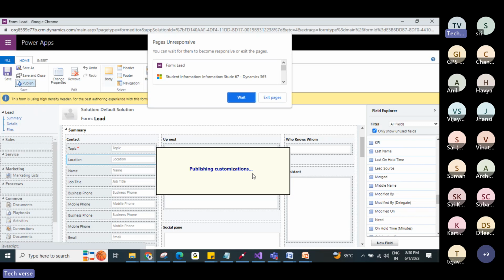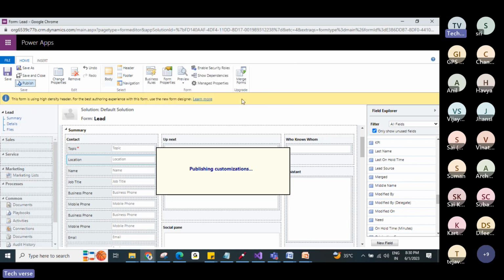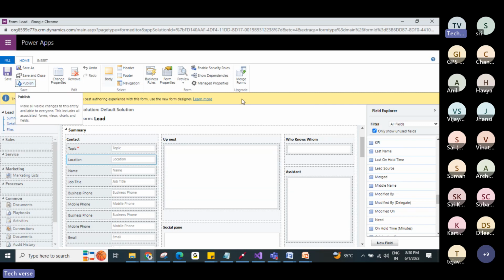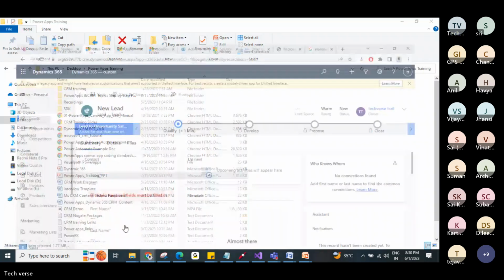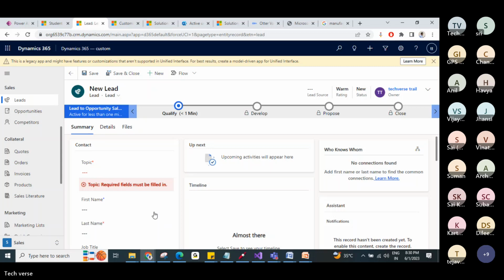In some projects, 100% will be no code. Some clients don't ask about coding and all. They want only out-of-the-box features and customization like that. At that time, there is no need to write a single line of code. Okay, so let's refresh now. Whoever is using the CRM application will get a location field.